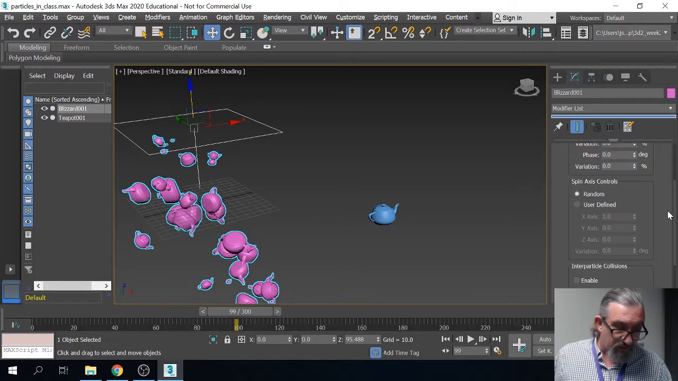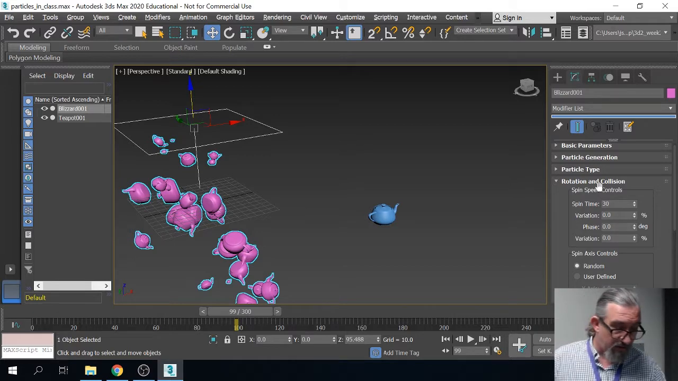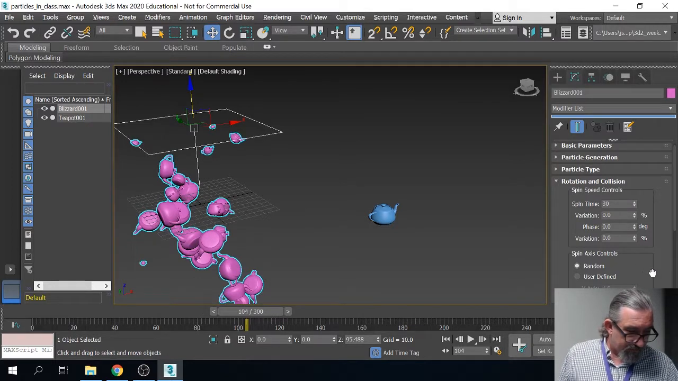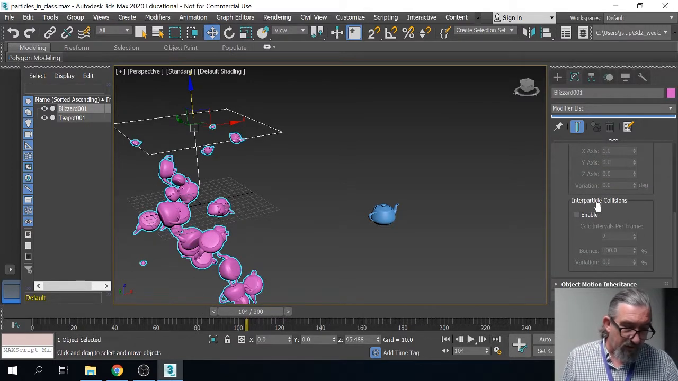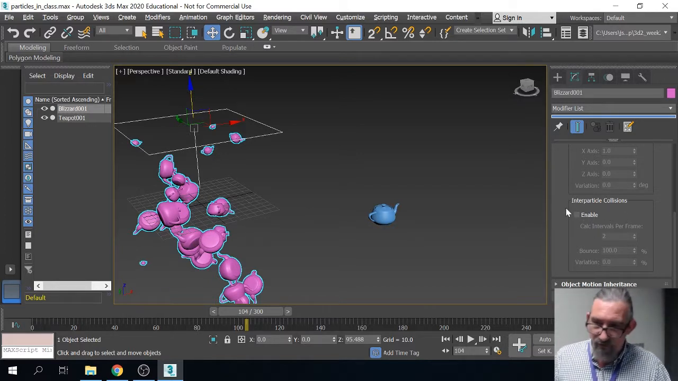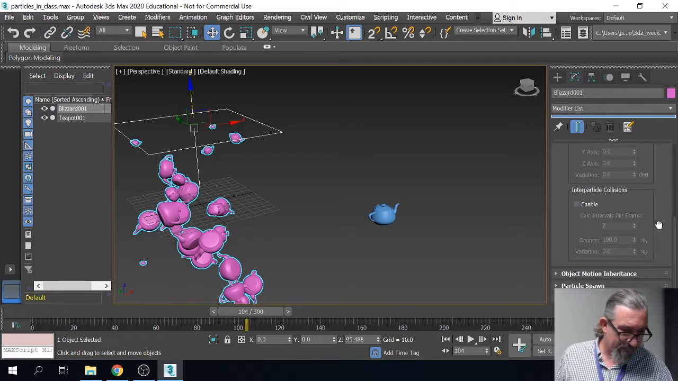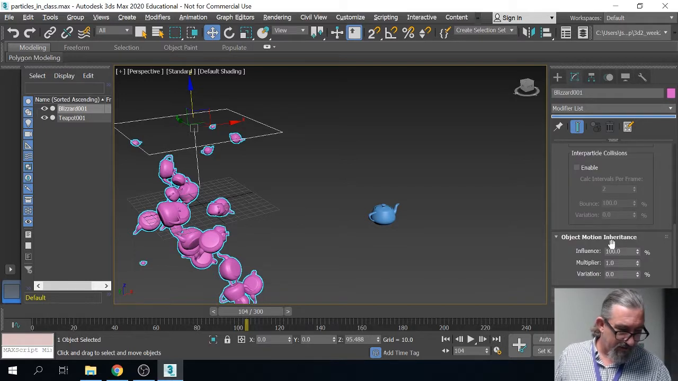Rotation and collision. This will control the rotation of our teapots and our particles. Notice how they rotate as they fall. Interparticle collisions. I would be very careful with this, because if you enable interparticle collisions and your particles will hit each other, that is a ginormous amount of calculations to be making. If your particles don't need to hit each other, don't make them hit each other. Okay. Object inheritance motion. If the emitter is moving, do the particles follow it, basically.